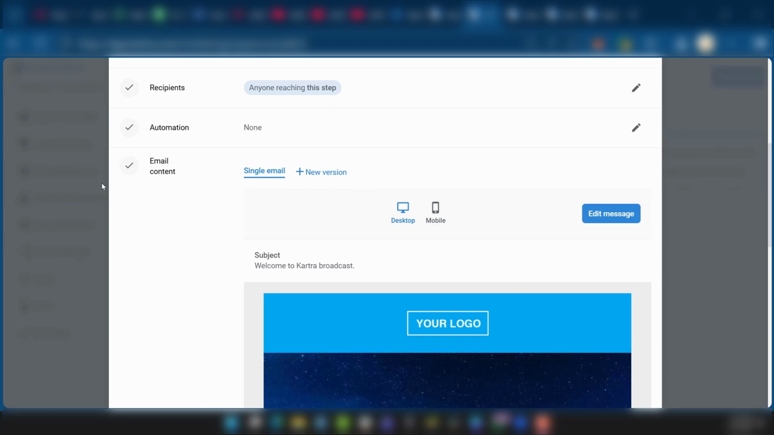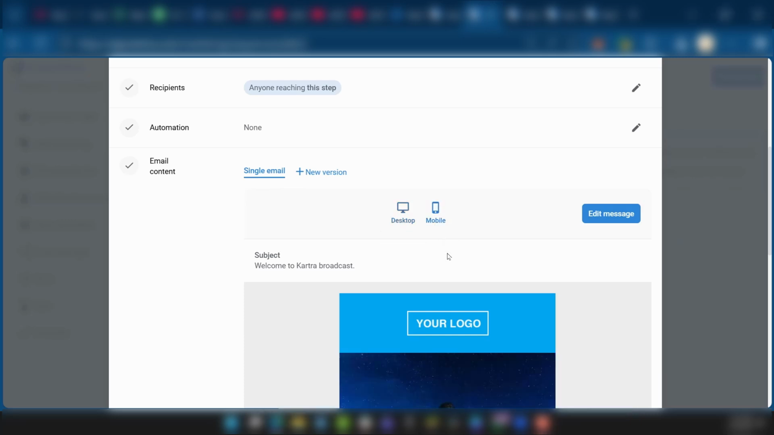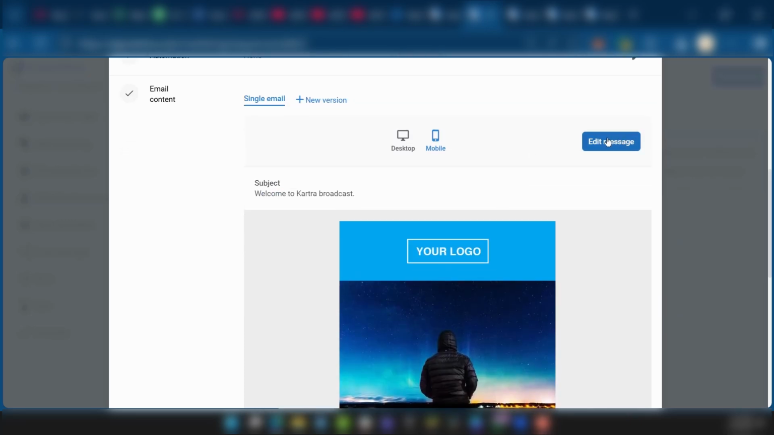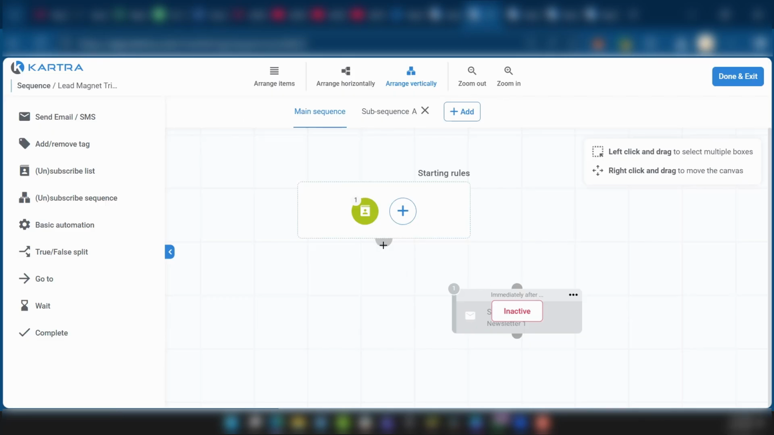The automation is currently none, and you have your email content. You can see single email, you can see how it looks like in the desktop and in the mobile view, and of course you can make an edit on the message. So after closing that, all you need to do right now is to connect it. These are two different components to the sequence, and you need to connect them for them to work properly, right?